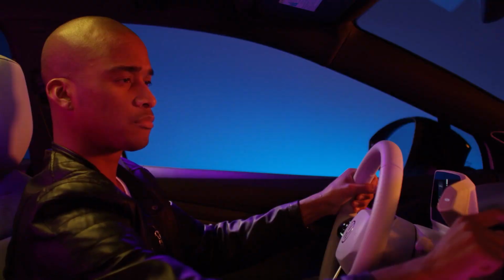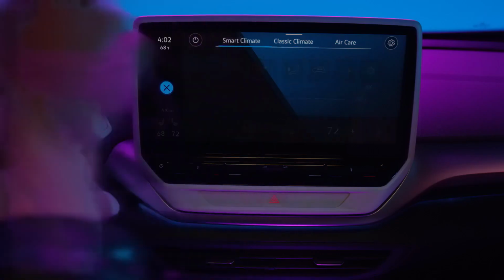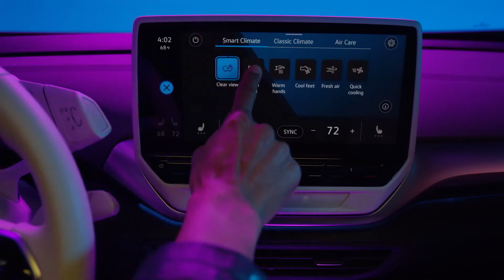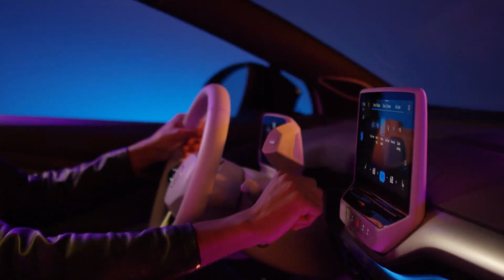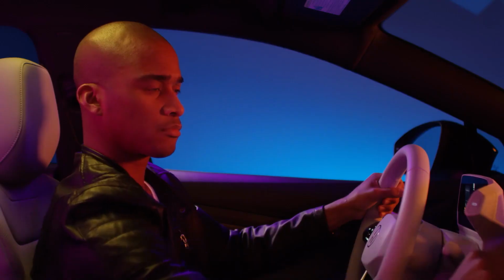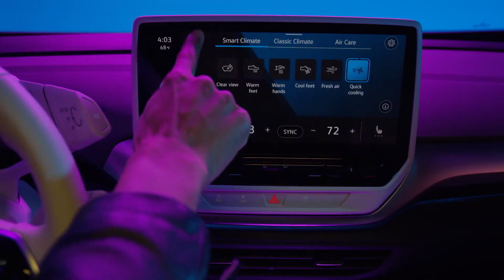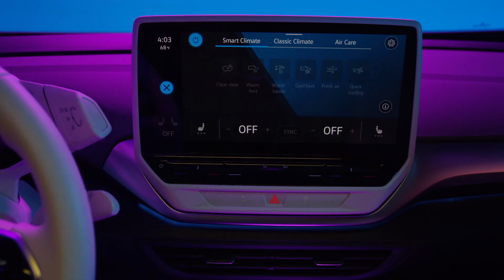The Smart Climate tab offers climate control shortcuts such as clearing fog and ice from the windshield, directing warm air to the footwell, the steering wheel, and more. Touch the power switch in the main climate menu to turn the system off.